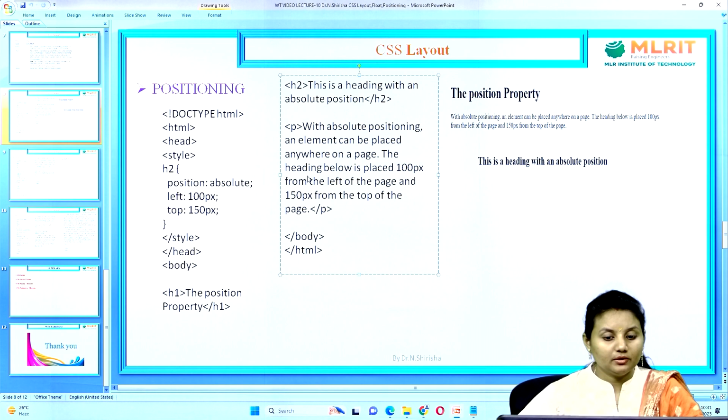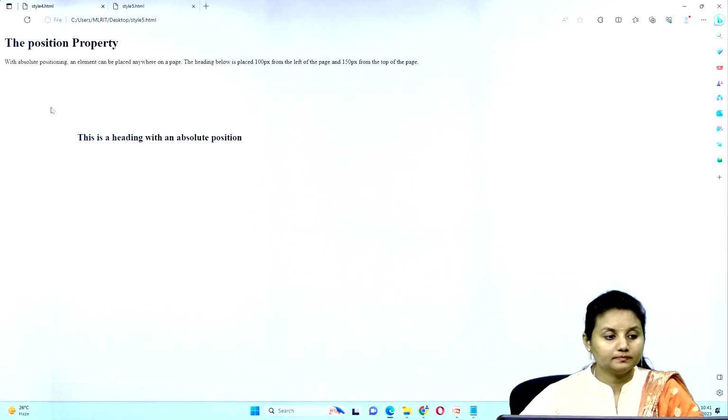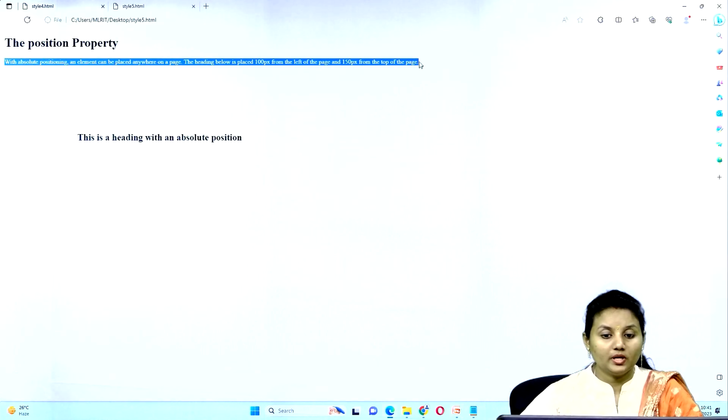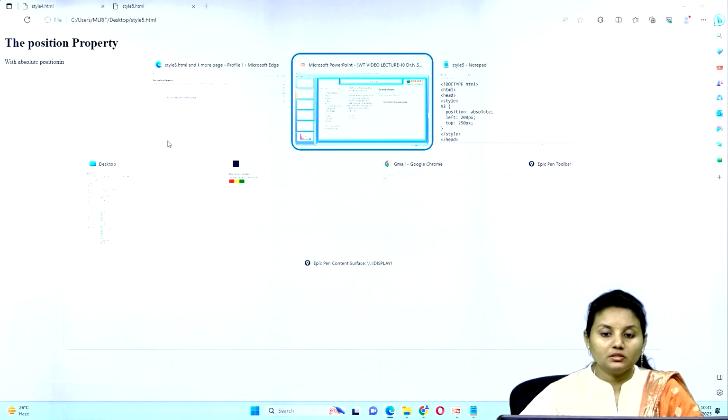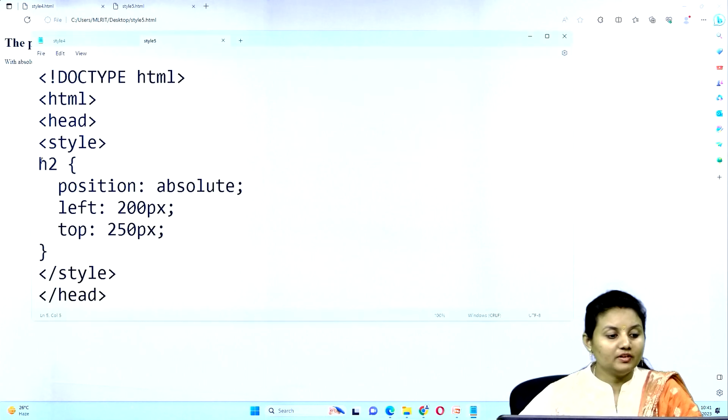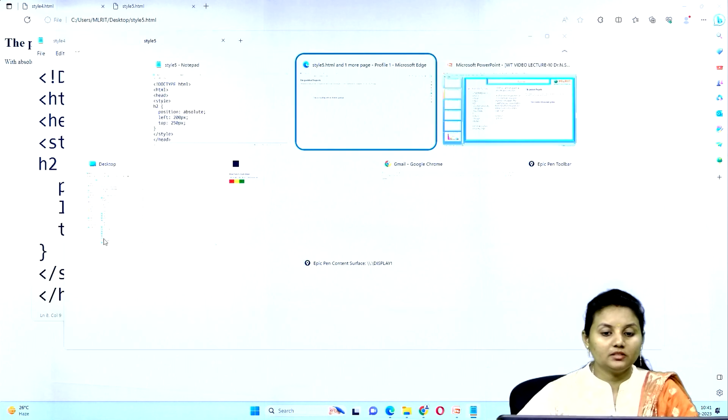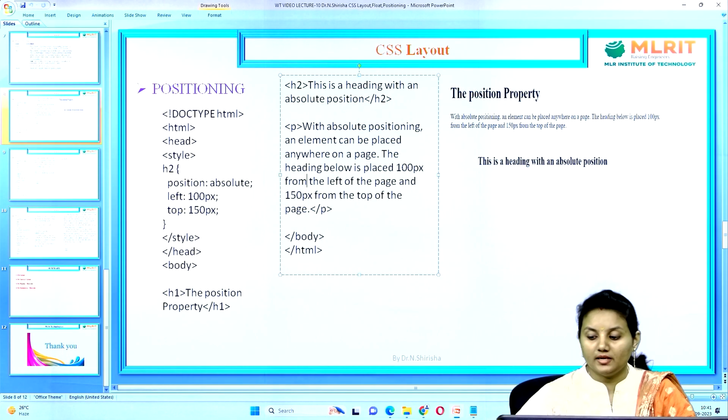But you have a paragraph also here, right? This is your paragraph, this is your h1 and this is your h2. Why is it only affecting h2? Because in your program we have given styling only for h2. In the h2 only we have given position absolute, left margin and top margin. So this is how you can give your position elements.